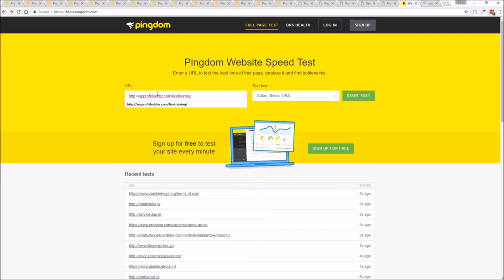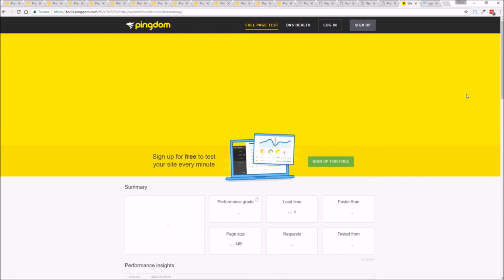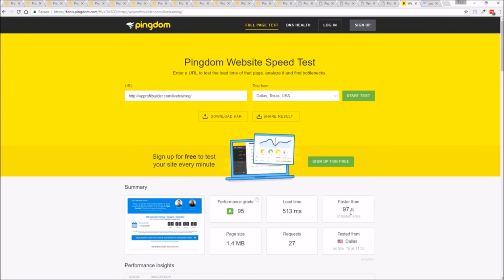Cloudflare, very little else. Click a button. Let's have a look at how fast that loads. And again, this is loading in about half a second. It's running the test right now. Page is 1.4 megabytes with the elements on there, but again, faster than 97% of tested sites with a speed grade of A. Now that's really fast. This is the main number here. It's loading fast, it's loading in half a second.